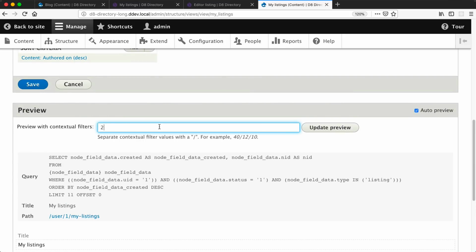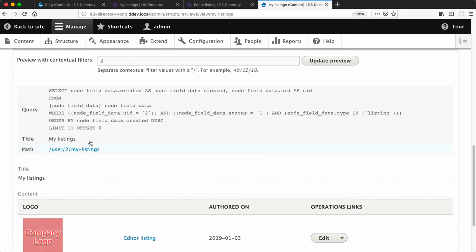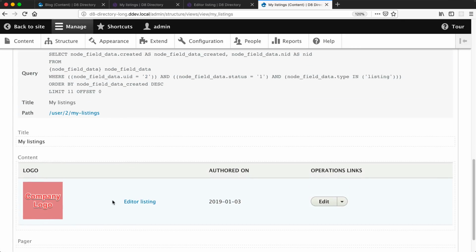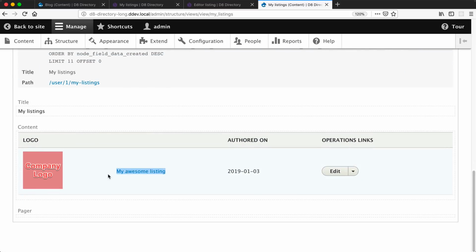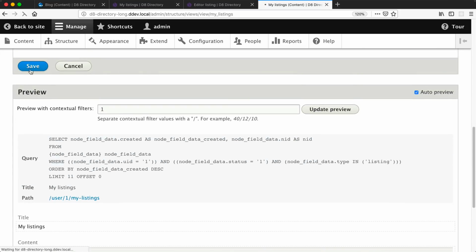Awesome. And then if I select 2, you'll see 2 has been selected, and I get editor. Because user ID 2 is the owner of the editor listing, whereas user 1, which is admin, is owner of awesome listings. Great. Okay, so far so good.